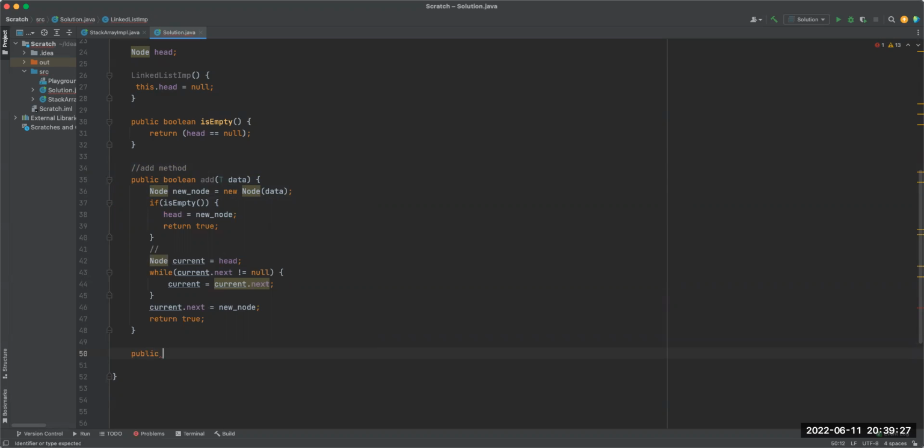So public, I'll say void, public void print. And what's going to happen is I want to iterate through the list and grab each value at once. So again, I want to create a node called current. I'm going to point it to head. I'm going to say while current is not null. I can say while current is not null because I actually want to visit each and every single node. I don't want to just stop at the end.